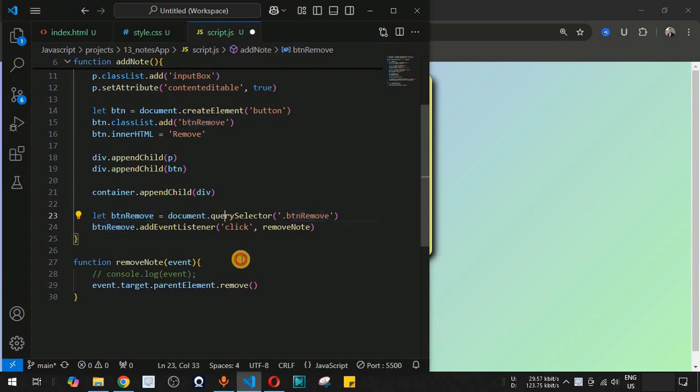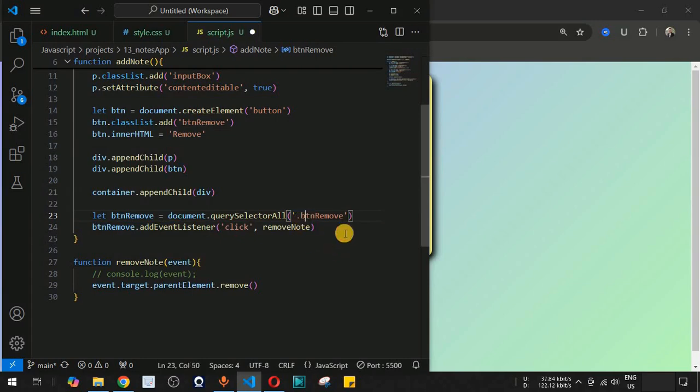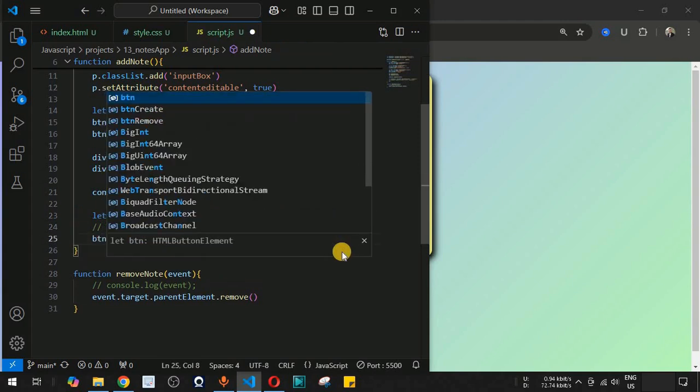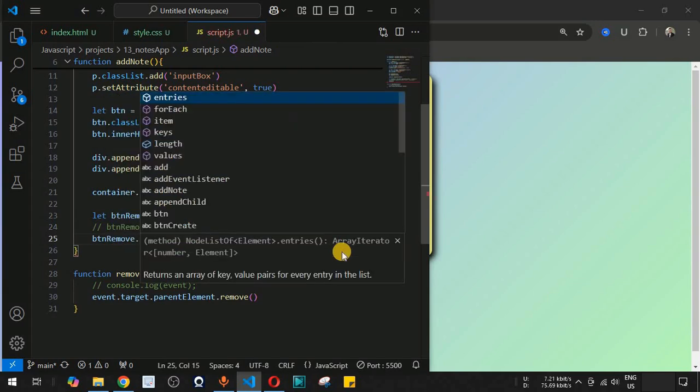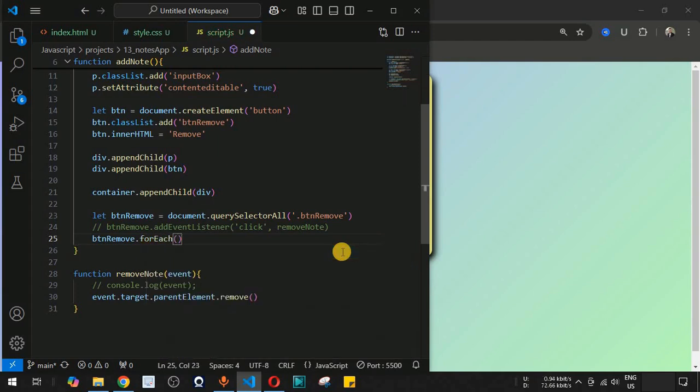We have the button remove over here, and instead of having the query selector, we will use query selector all, since we will be having multiple notes that are created by the user, and there will be multiple buttons with this particular class. Now guys, after this we need to modify this add event listener a little bit. So let me just comment out this line of code. Since we are using query selector all, we are going to have the node list over here for the button remove. So simply we will say button remove followed by dot, and we have to make use of the forEach method in order to go through all the buttons over here.